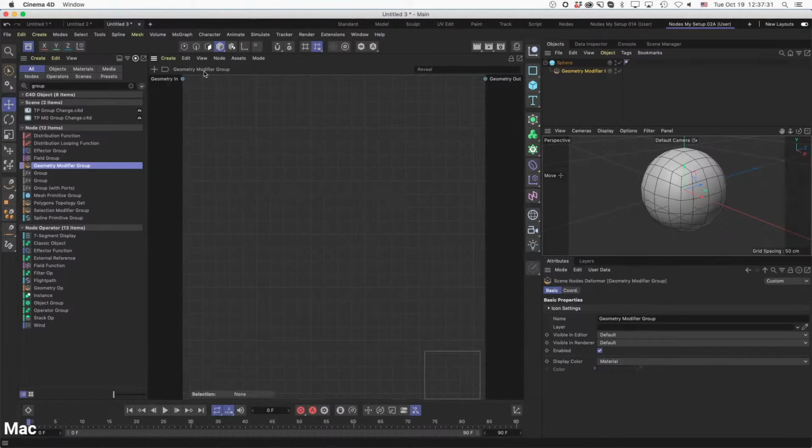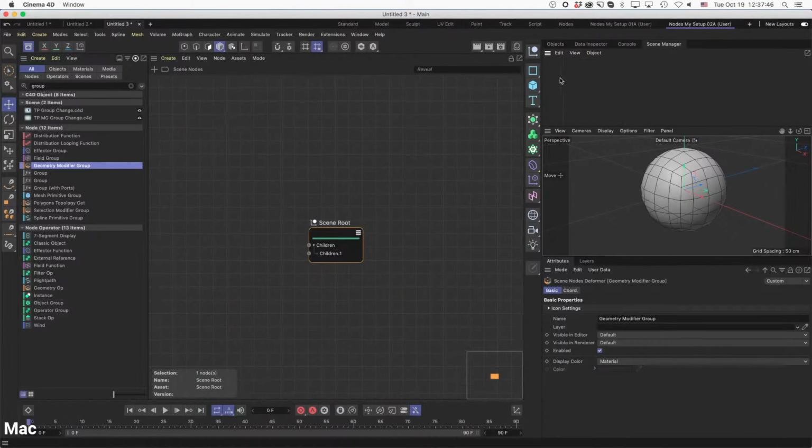Void scan, what is a scene manager? Don't worry about it, all right? When it becomes relevant enough for users, it's a scene, an object manager style representation of the nodal system. Don't worry, you don't have to deal with it yet.